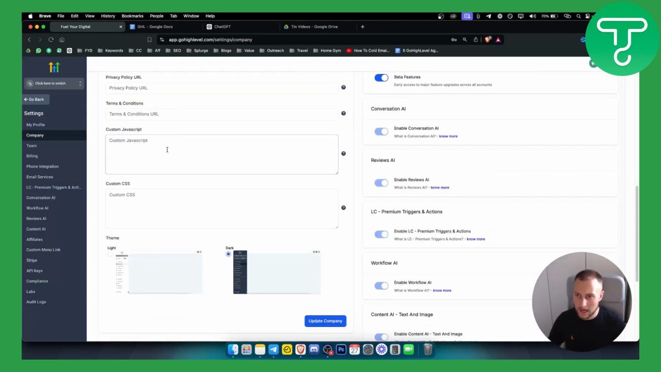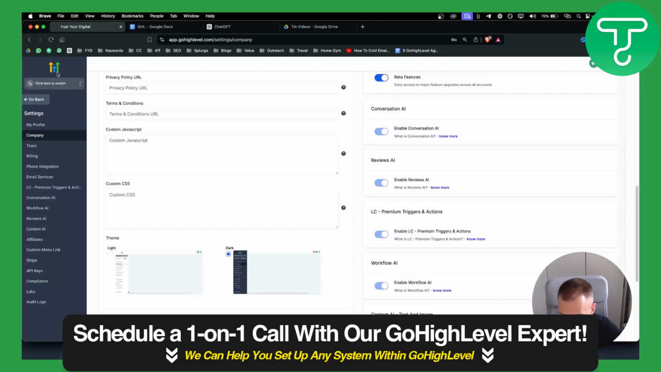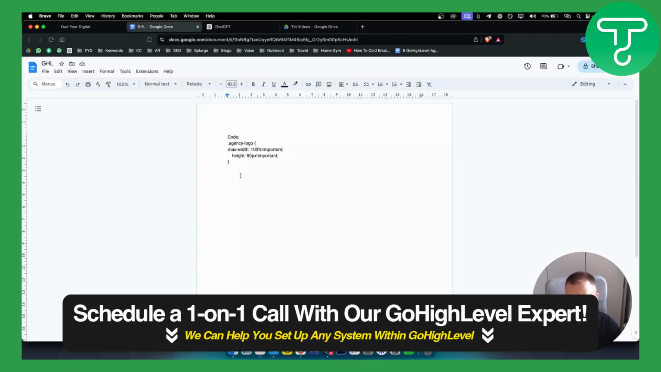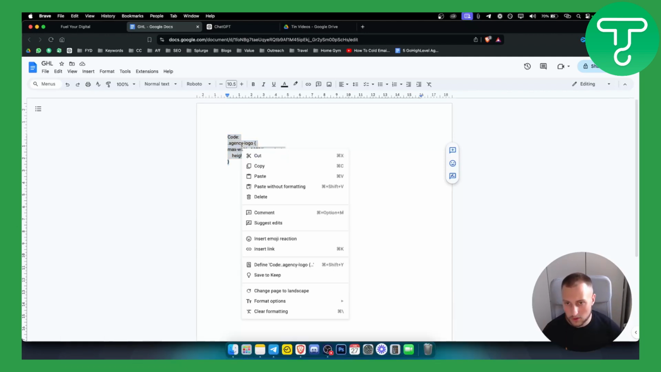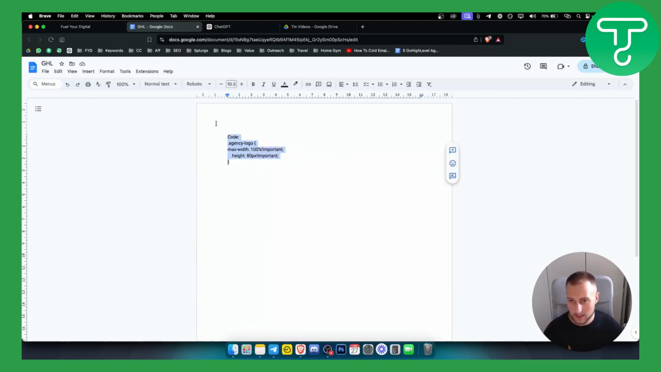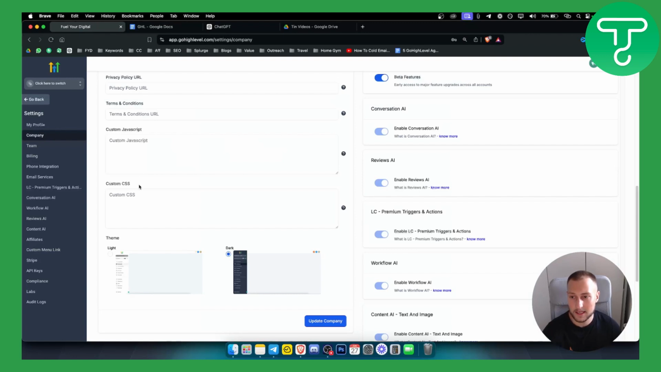This will depend on whether you already have a logo or not. Basically, go to this code. I will leave it in the description. You can just copy this code right here, and as you can see, this will create an agency logo snippet, and it will give the logo which you already have in HighLevel a maximum width and a height as well. So you will also have the height increased, and that's all you have to do.